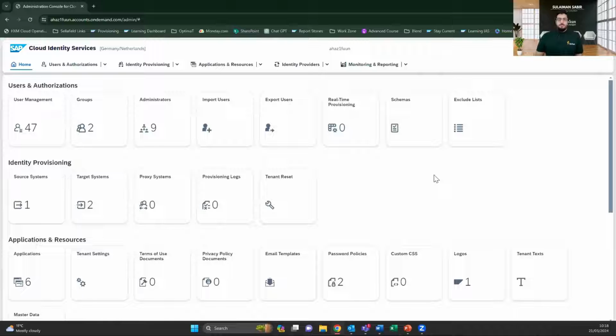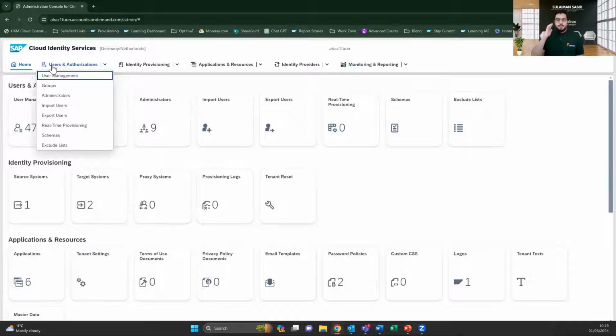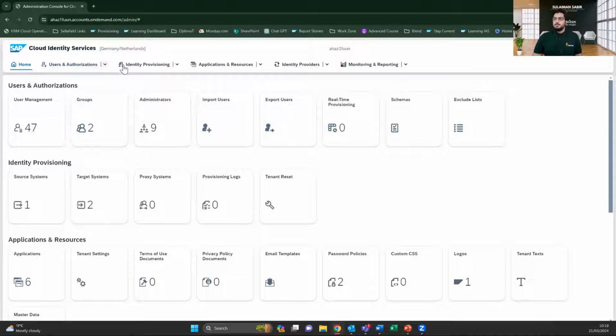So if you can see here we have the admin console for IAS, Identity Authentication Service, and this has Identity Provisioning Service integrated within it. So it's all in one place. You don't have to worry about two systems, because at the end of the day, it's all integrated once it's been migrated. So here you can see all your different pages. So it starts with users and authorizations, in which your users are stored, and you can view a user database and all users that have been loaded from the source systems.